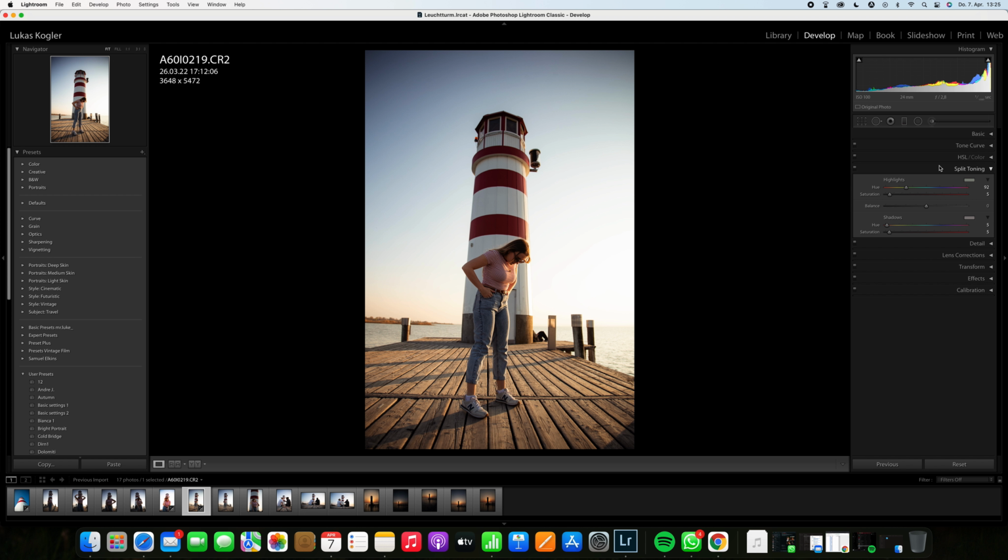And yeah, so you can play around with it and find your own style and what you like. You can use any color you want. So the next thing is detail. And in this tab, you can see sharpening and noise reduction.